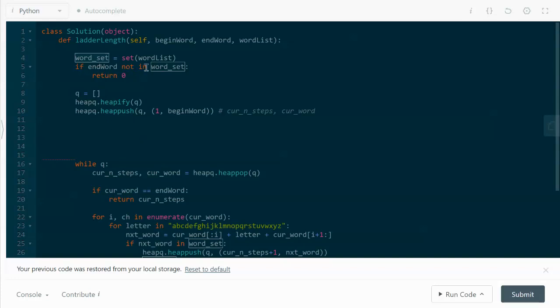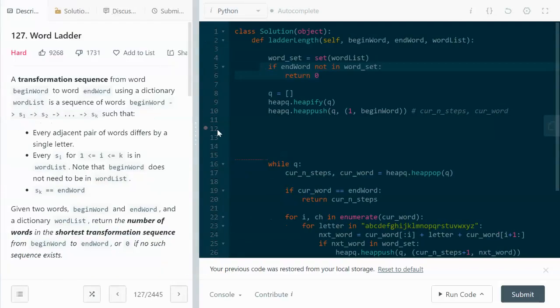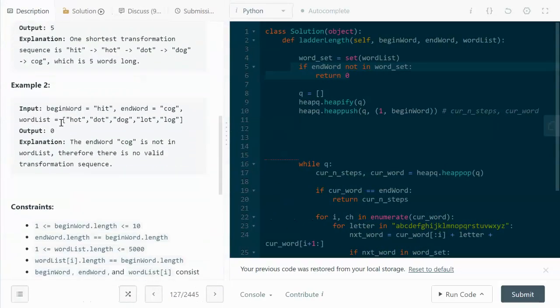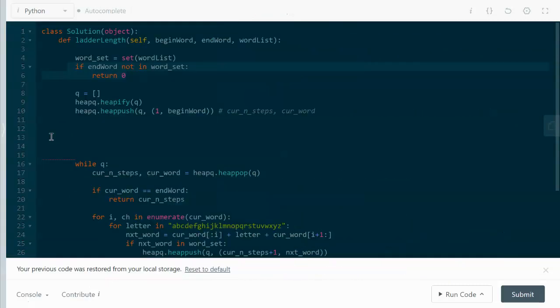So if the end word is not in the word set, that means there's no way to go from the beginning word to the end word. That's why we immediately exit from the function and then return 0. And this exactly handles the second example here. The end word is not in the word list.